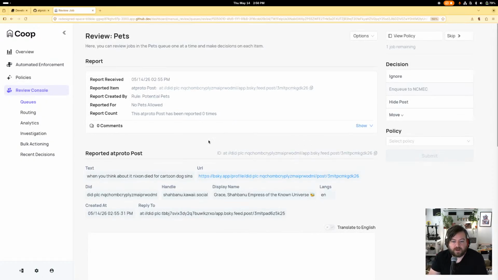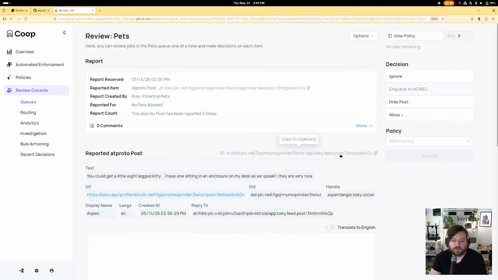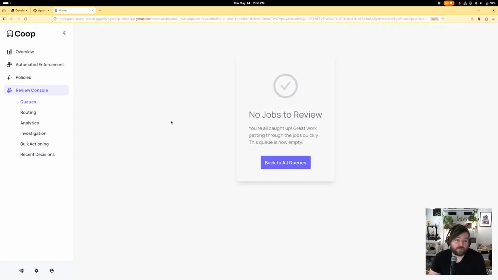Okay, so we have cartoon dog. Yep, that's about a dog. So we're going to say hide post, select no pets allowed as the policy, and submit. Kitty. So we're going to say hide post, and no pets allowed, and submit. And that's all the jobs that we had so far. Those were real posts coming in from the real fire hose for our demo here.